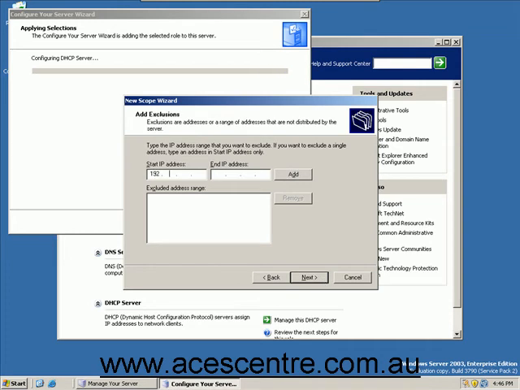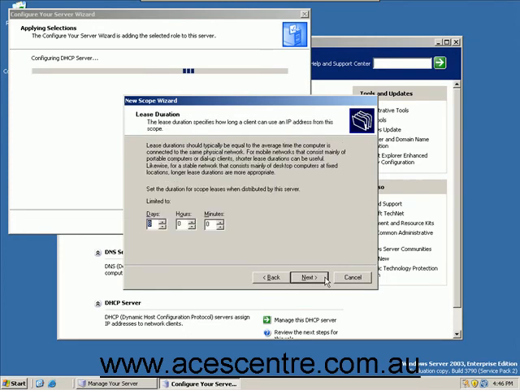This is the Add Exclusions dialog box. Here you can enter the address range which is not to be assigned by the DHCP server. The start address is the first IP address to be excluded from the pool of available addresses, and the end address is the last IP address to be excluded. Click Next. Enter the appropriate lease duration for the IP address. Click Next.